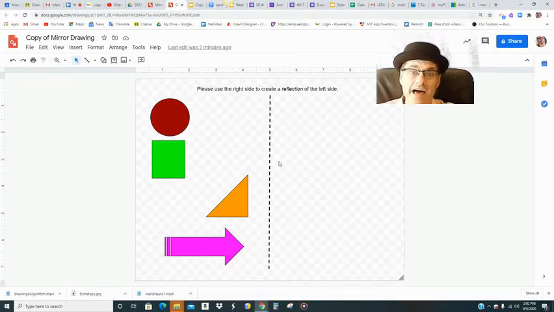All right, you guys, this is your other assignment for Friday. Again, your first assignment, finish up Thursday's assignment, the flow chart. And then this is a mirror drawing assignment. A mirror drawing is where you create a reflection of the drawing that is already there.